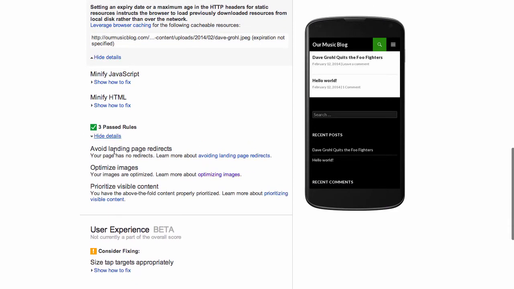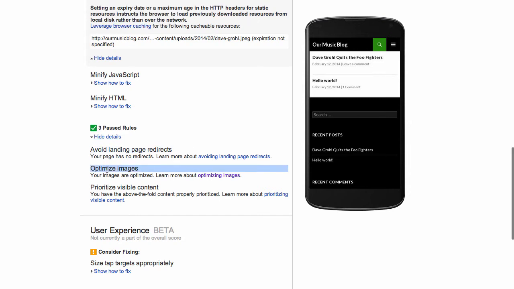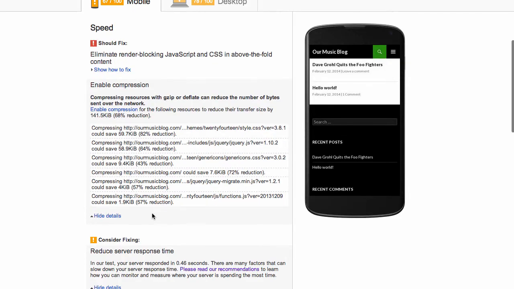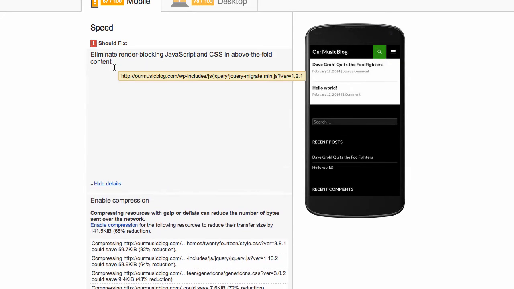Then we've got three passed rules. You can see we've got no redirects, our images are currently optimized, and visible content is prioritized in that area up there, as you can see on the right. So there's a way that we can fix most of these problems very, very quickly.